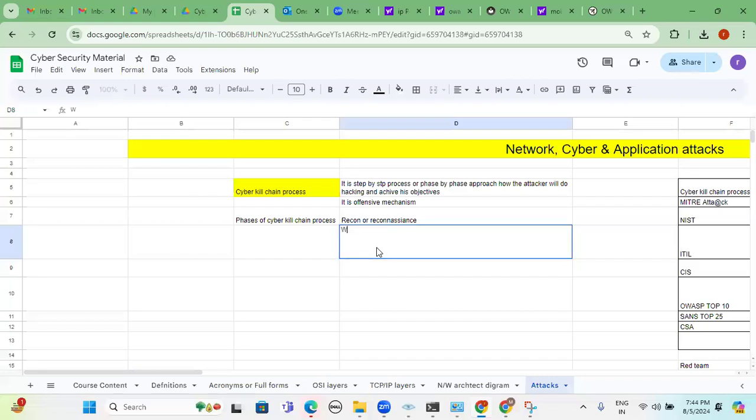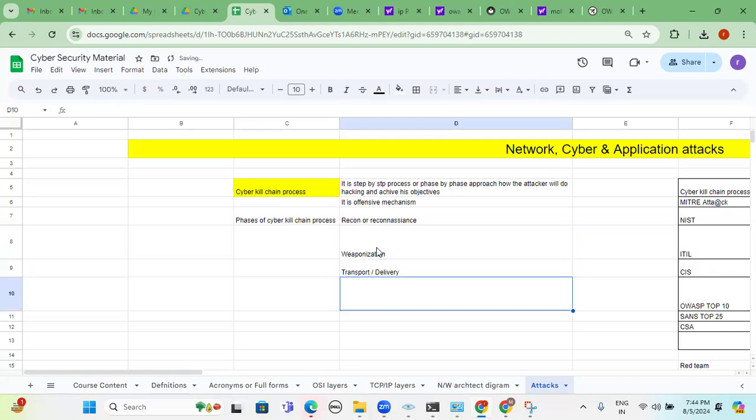Second one, weaponization. Third one is delivery, or transport. Next one is exploitation, then installation. Next one, command and control.